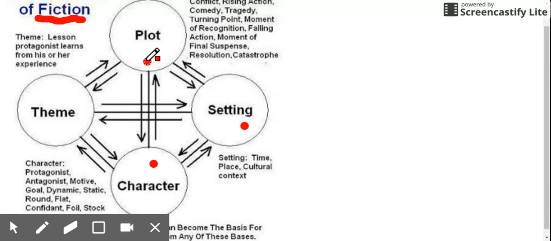Plot is what happens. And along with plot goes the plot sequence, where we start off at the bottom of the mountain and we work our way to the top and then we go back down to the bottom. That's plot. And last but not least is theme. Theme is the lesson or the message in the text. And we get the theme.